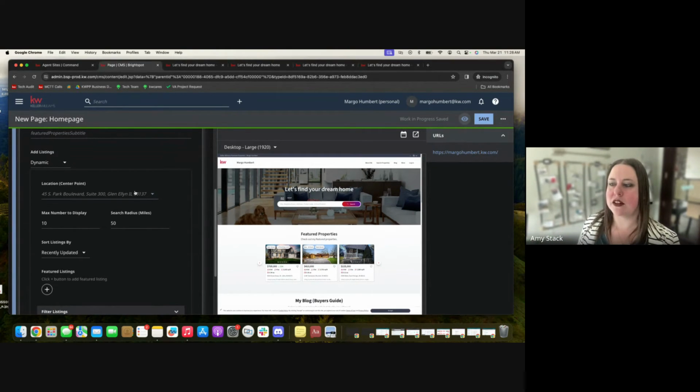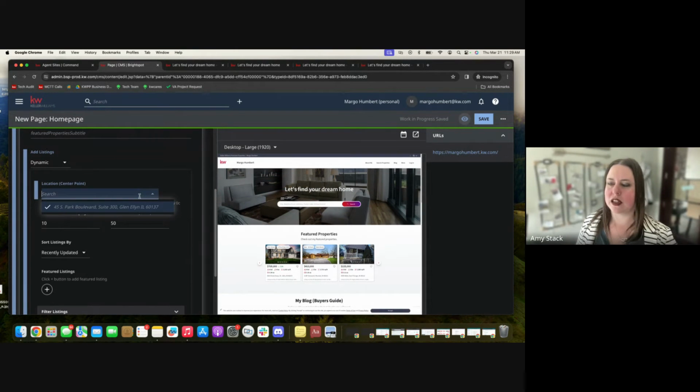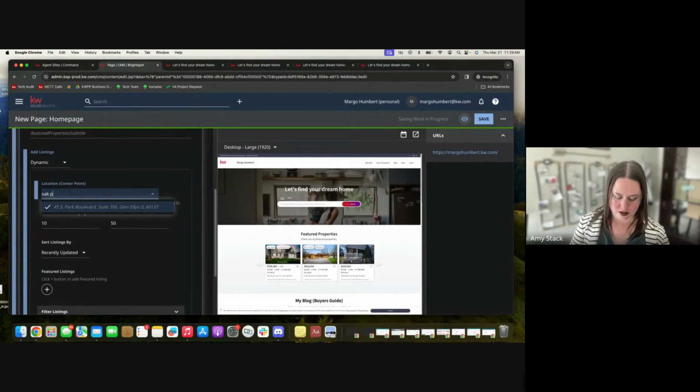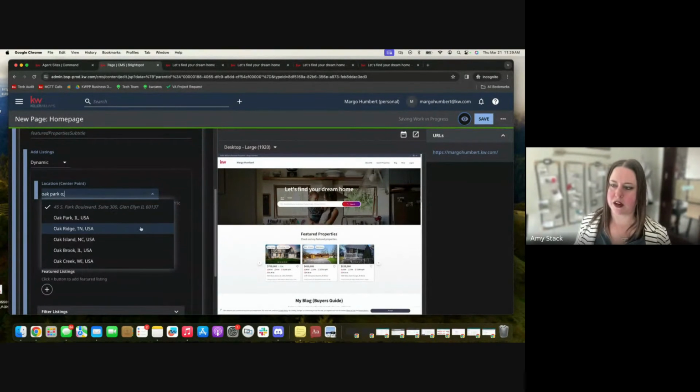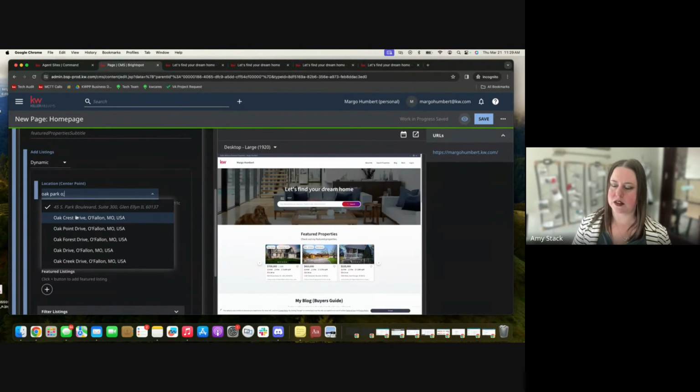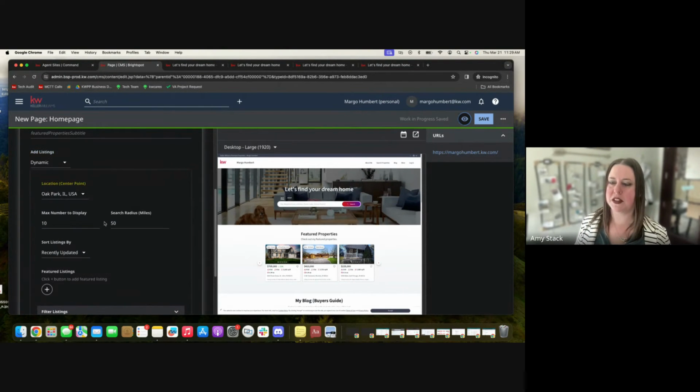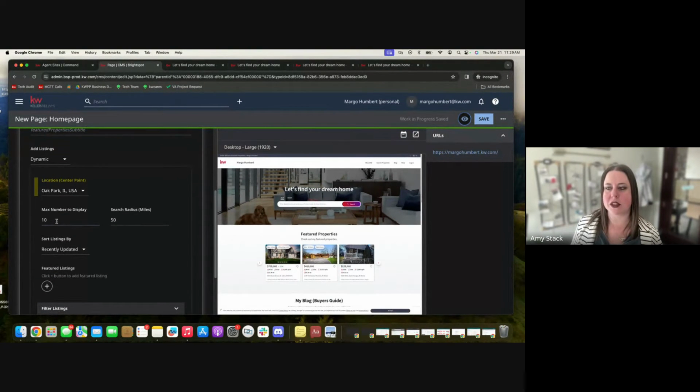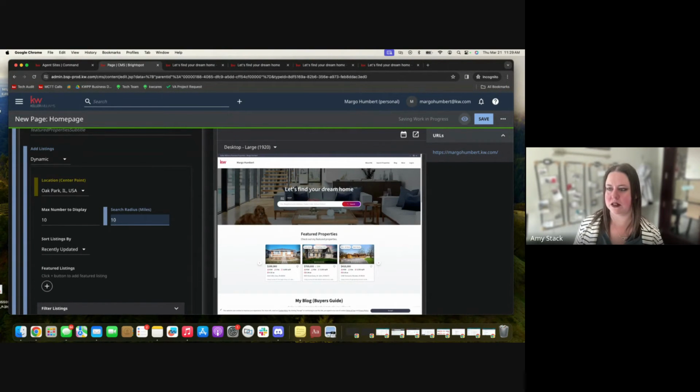So right now I'm centered on Glen Ellen, on the Glen Ellen office. So if you don't want it centered on your office, you can type in a town, a zip code, another address. So I'm going to put in Oak Park. Oops, except I didn't spell it right. There we go. So I'm going to center it on Oak Park for Margot. Right now I'm showing up to 10 listings will be in this feed, and I'm looking at a 50-mile radius of Oak Park. That's a pretty big radius, so I'm going to bring it down to 10 miles.